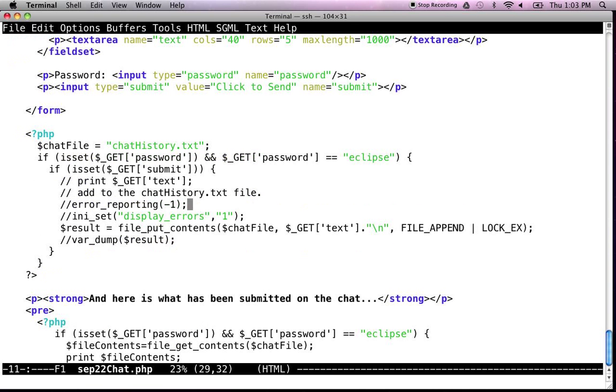Then down here, so if the password is set, and if the password is Eclipse, then another check is whether the form was actually submitted. That should happen. There shouldn't be a password unless it was submitted, but I don't know why I put that in there, whatever.